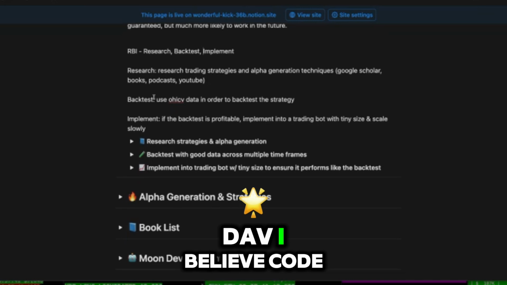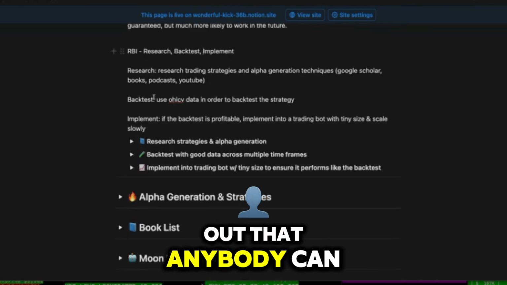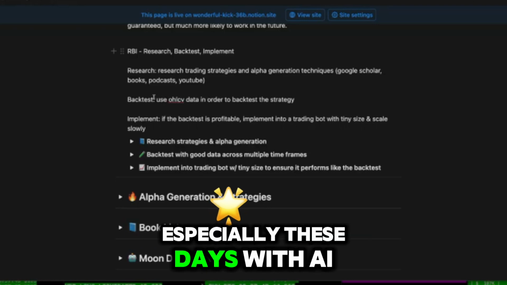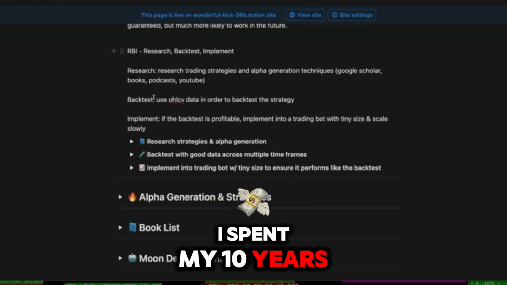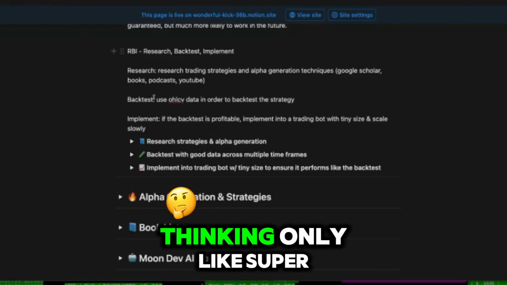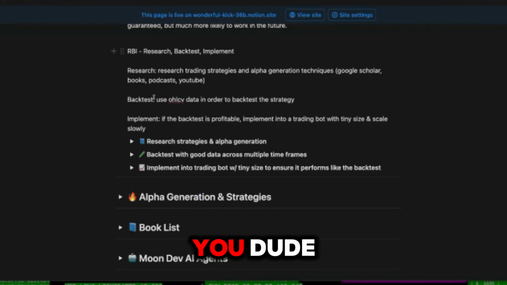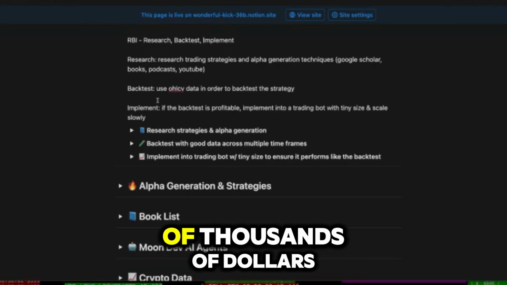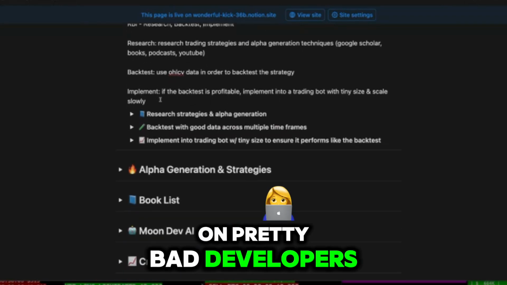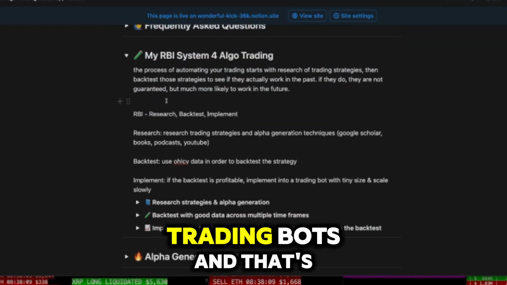My name is Moon Dev. I believe code is a great equalizer. Ever since I figured out that anybody can learn how to code, especially these days with AI, I spent my first 10 years in tech just being scared of learning how to code, thinking only super smart people could do it. But I'm here in a bedroom, just like you, dude. Got a little whiteboard behind me, and I spent hundreds of thousands of dollars on pretty bad developers, and now I can just code anything, including trading bots.